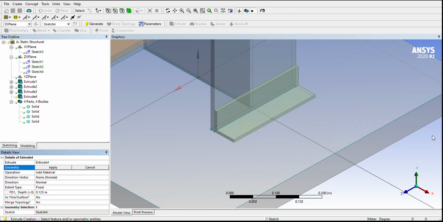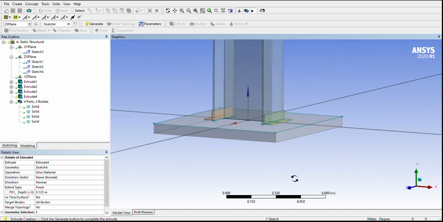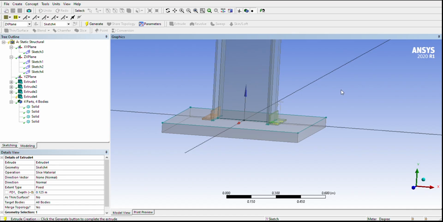Okay, so when I say extrude command, this time I am going to use the slice material option. In the slice material I want to slice it throughout. There is a direction option, so I want to slice it in both directions, and the direction vector is both symmetric. Okay, and extent type is through all.